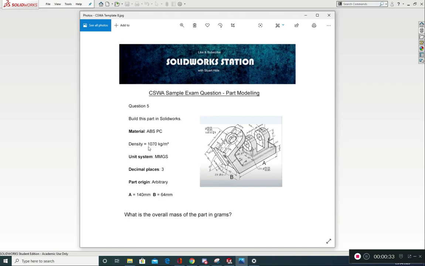The material density has got to be 1070 kilograms per meters cubed. We're using the unit system of MMGS to 3 decimal places. Our part origin is arbitrary, and we've got our A and B values. The question is asking us what is the overall mass of the part in grams.